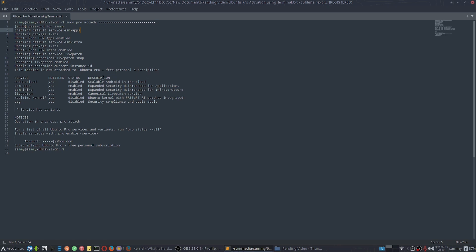And what are the services or entitlements in the Ubuntu Pro subscription scheme? You have got the Nbox cloud service, so scalable Android in the cloud. So this is your entitlement. ESM apps, expanded security maintenance for the applications. ESM infra, that is enabled, expanded security maintenance for the infrastructure. Livepatch, so the Canonical Livepatch service is enabled. Real-time kernel, so this is disabled.